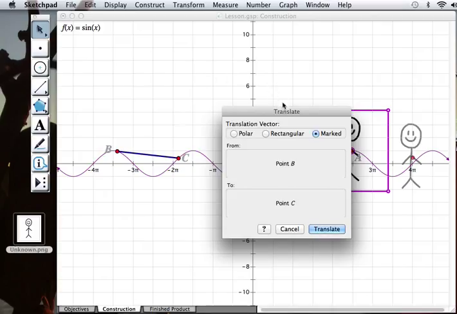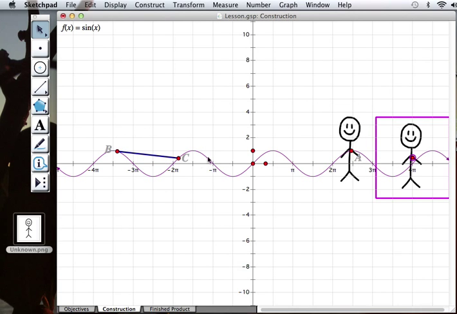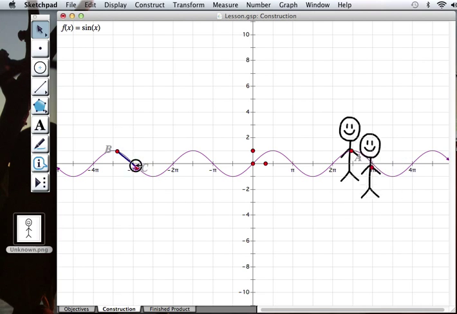And then this little box pops up and it says that it's marked because we just marked the vector BC. And so now the vector BC is in charge of that translation, and wherever the vector goes, that translated figure will also go. So this can help me place the object wherever I want it, and so we'll put it right there next to the other guy.